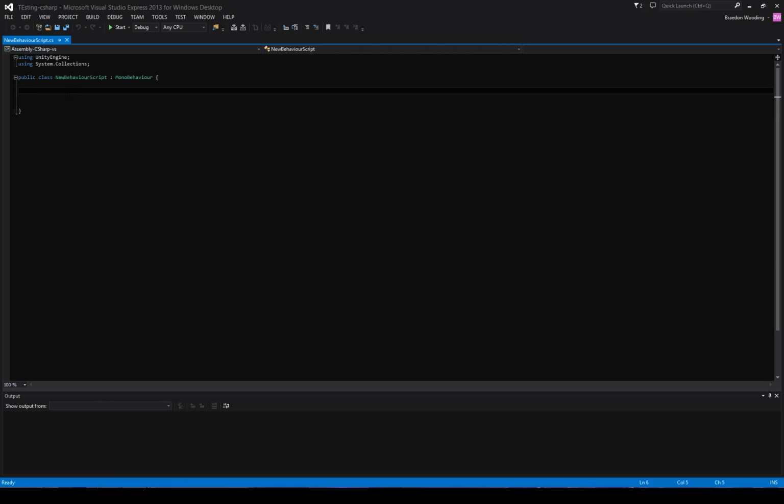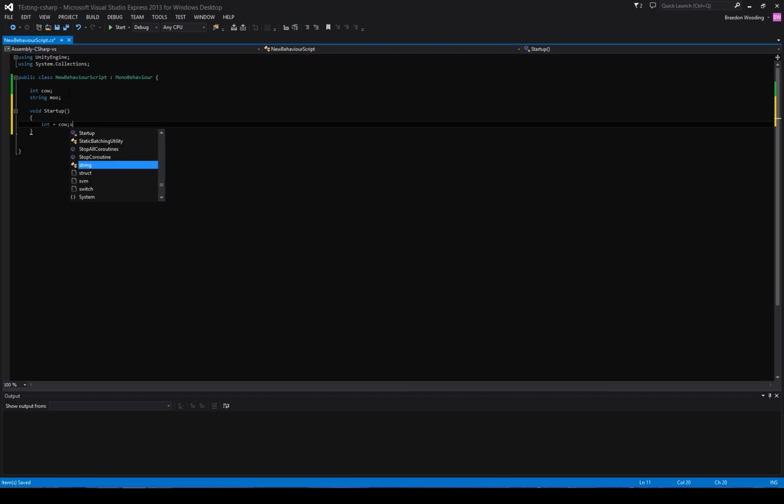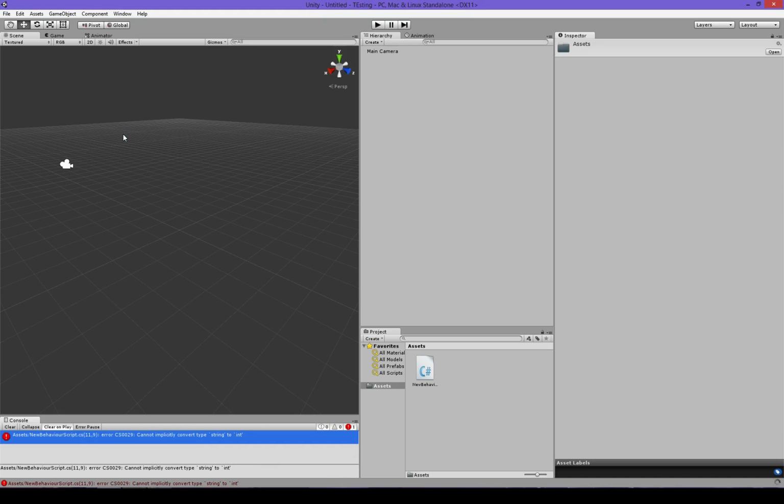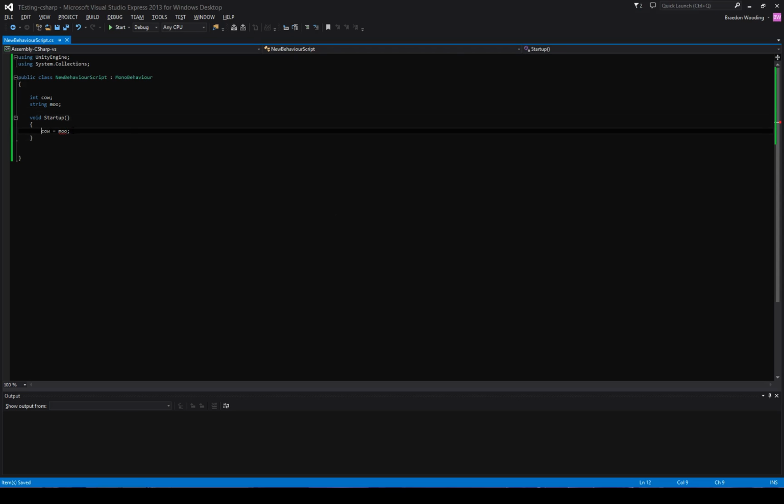What I was saying is that community doesn't give you line support. So if I have an integer cow and a string moo, and I go void startup, and then I go int cow is equal to moo. Inconsistent line endings, you can edit by going advanced, format document, and that will fix all the line endings. But there's a problem here, so I can click this, and it'll bring me to the line.